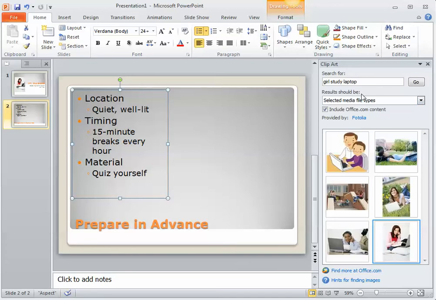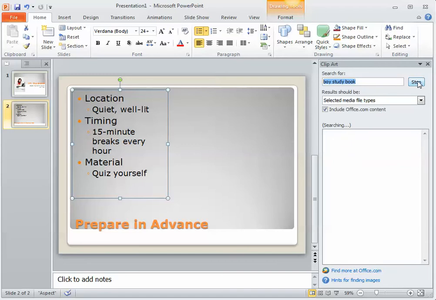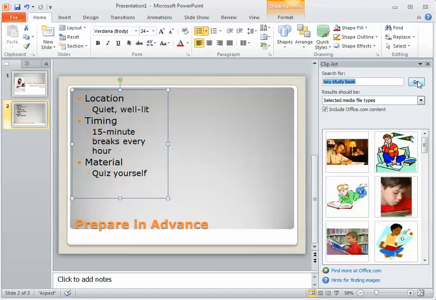So once again, we'll go over here to the Clipart box and we're going to search for boy study laptop this time. I'll do boy study and book. Try that. And we're going to click the Go button. Okay, now we'll see the picture over here. We're going to double click that so that it appears on the slide momentarily.